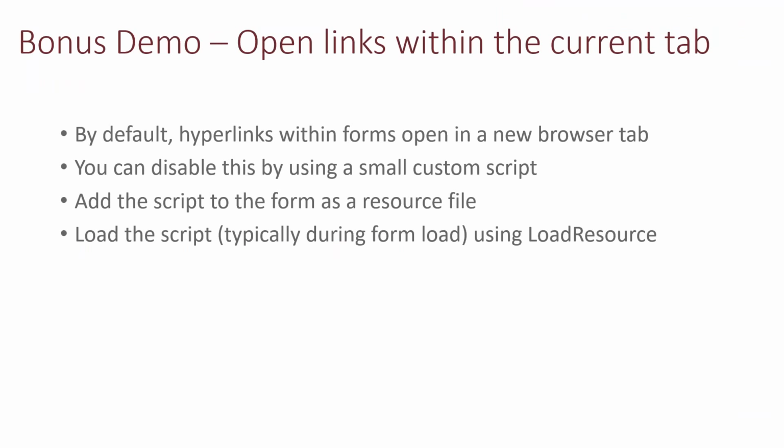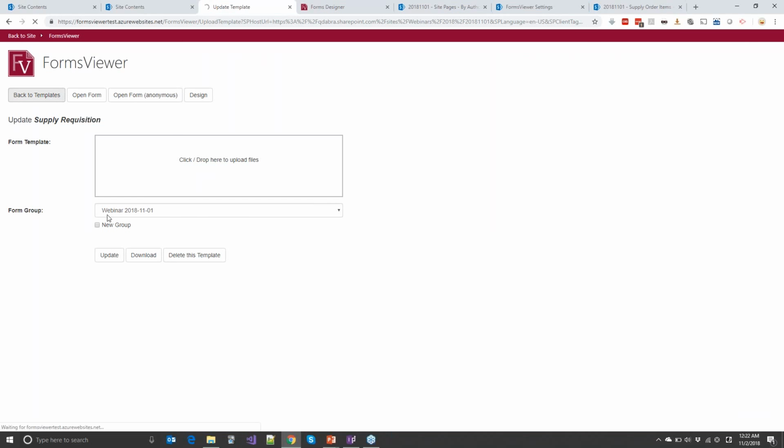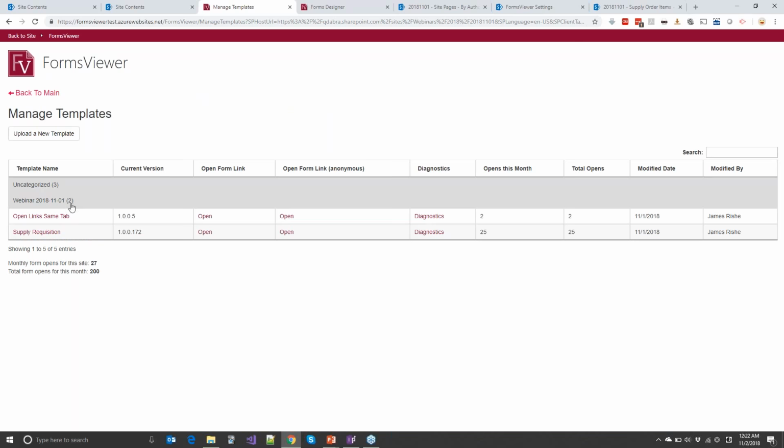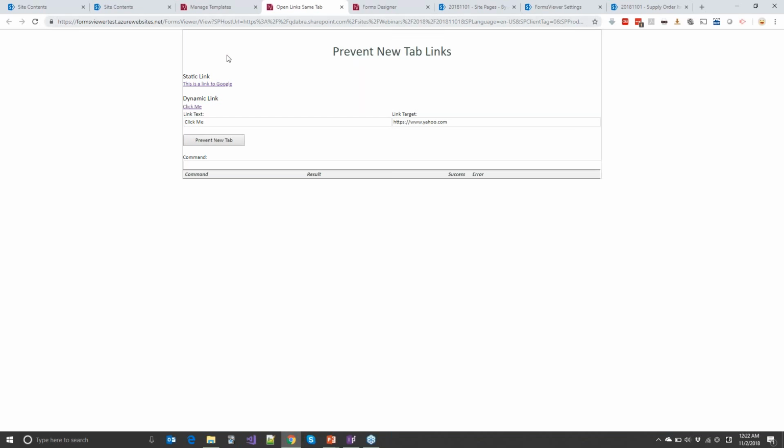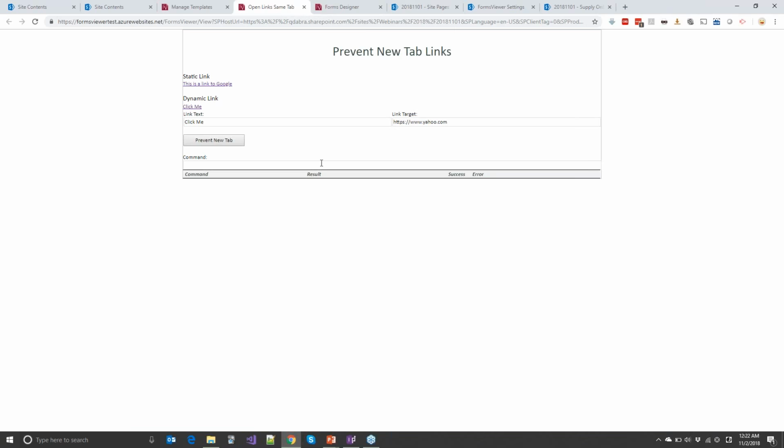Okay, so lastly, we've got a little demo here. Any of you who have used hyperlinks in your forms in FormsViewer may have noticed that they open in a new browser tab. So I've got a form here called, this one, open links, same tab. If I click any of these links, it's actually going to open up a new tab here. So this is intentional. It's by design.